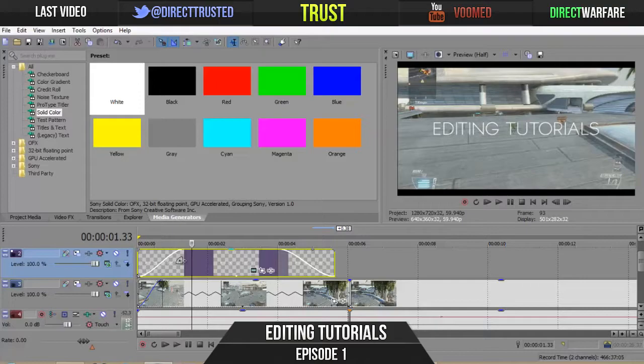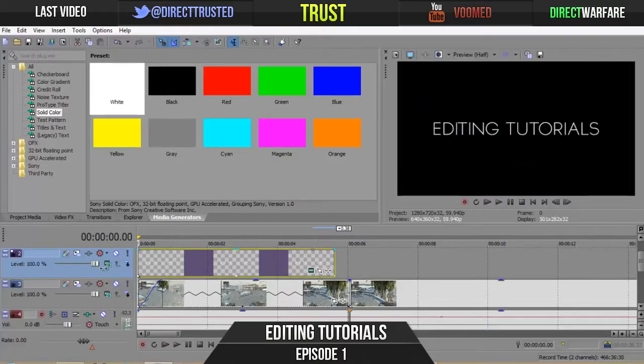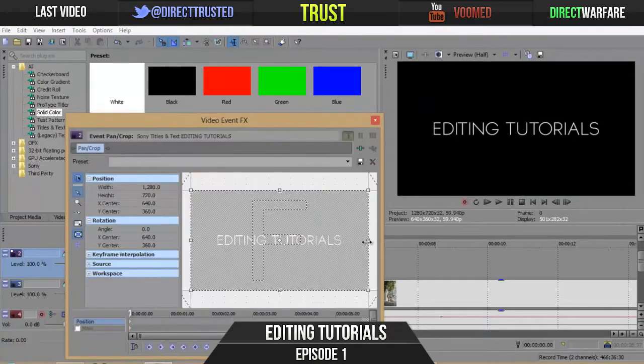But I'm going to take these bars off, not bars, but the fade, just so you can see the full effect. So what we're going to do is go to the little event pan crop thing right here, and this comes up like the black bars, but you're going to want to make sure that the lock aspect ratio is highlighted on this.